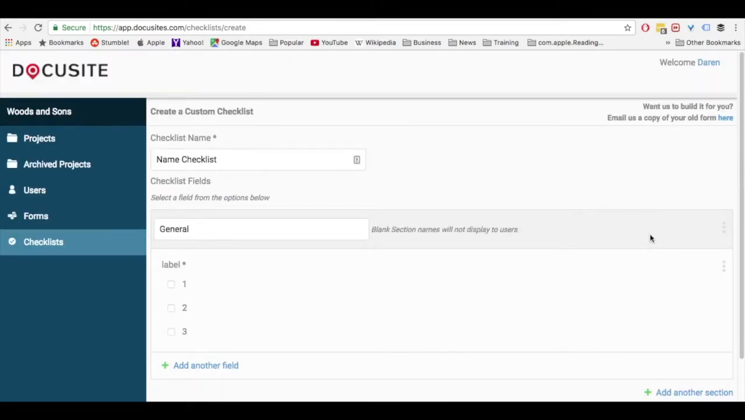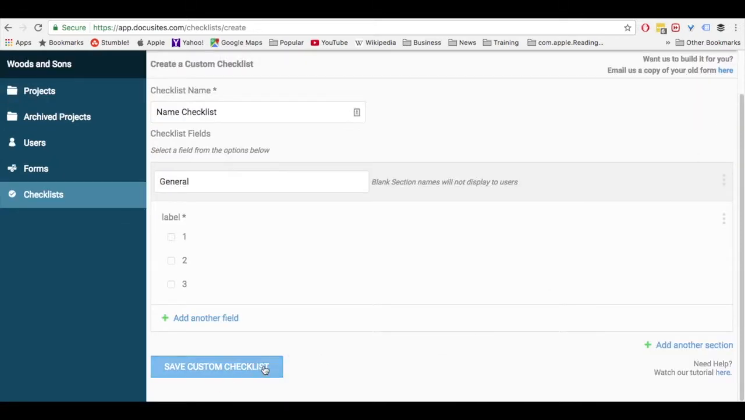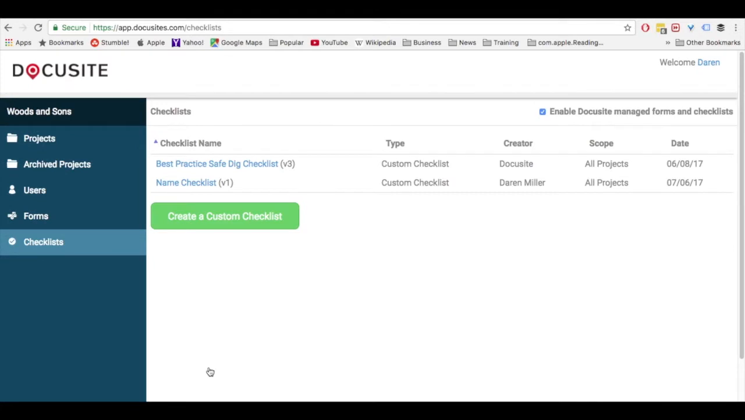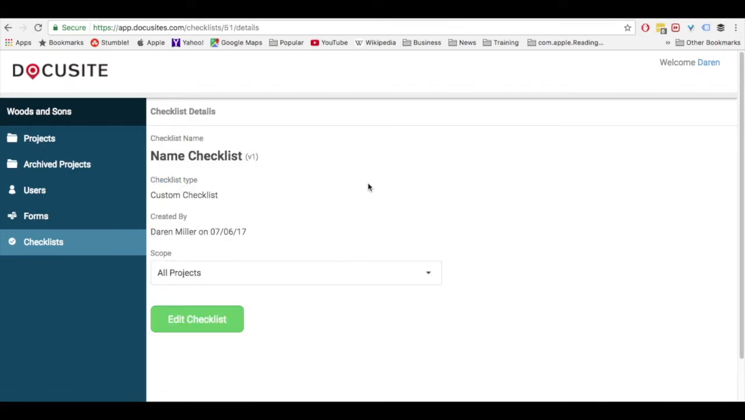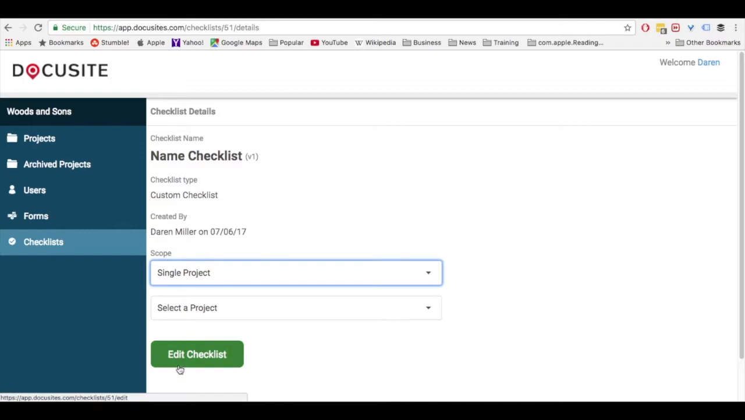If you want us to create a checklist for you from your old checklist, just email us a copy by clicking this link here. To save your checklist, just click Save and your checklist is saved. To get into it, just click the checklist you just created, and just like the forms, you're able to assign it to all projects or a single project. And you're also able to edit.